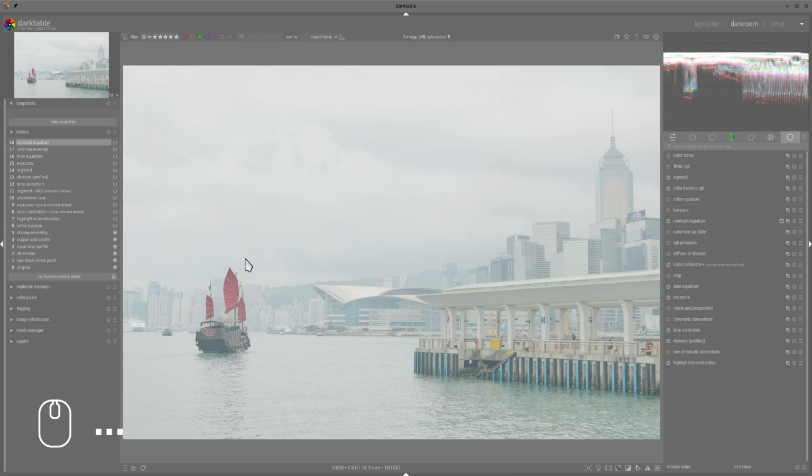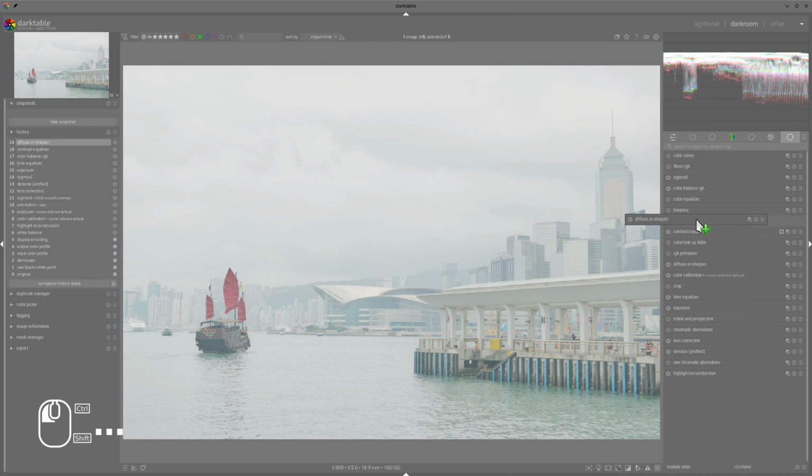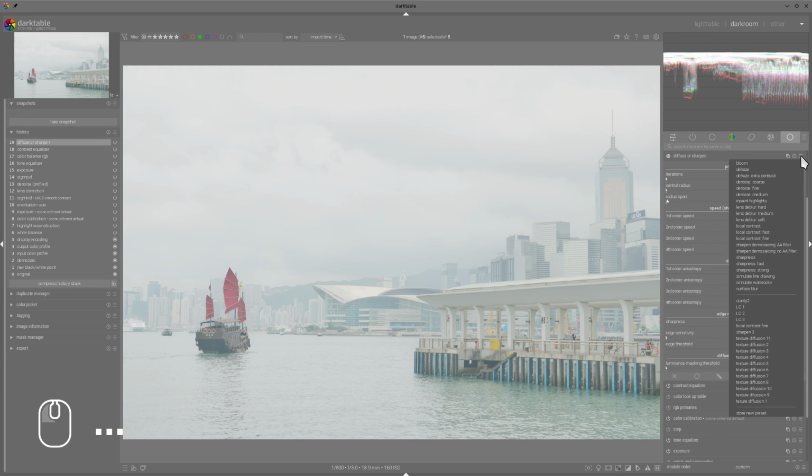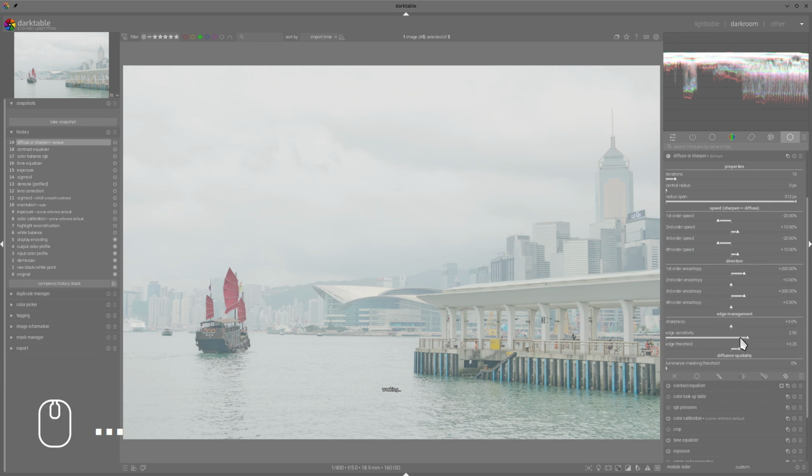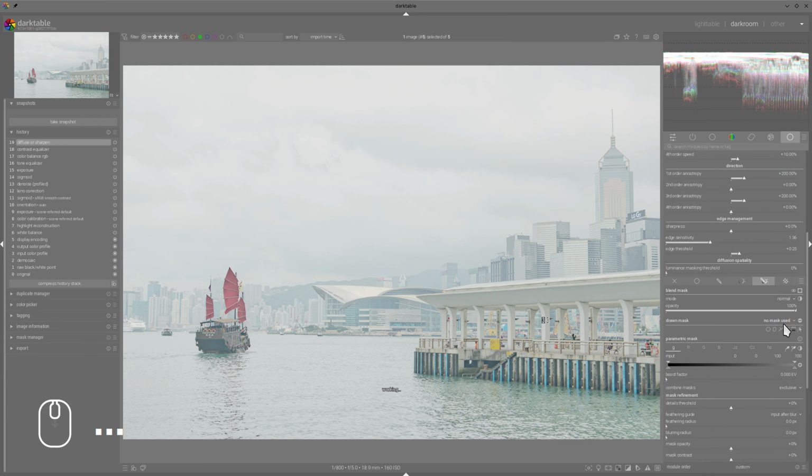And we want to increase the local contrast on both those areas at the same time. So we can use the diffuse and sharpen module, move it above contrast equalizer and apply something like the haze preset. Same thing that we have done in the examples before. Go with the edge sensitivity down to have that contrast even higher. But I want to restrict that only to those two motifs.